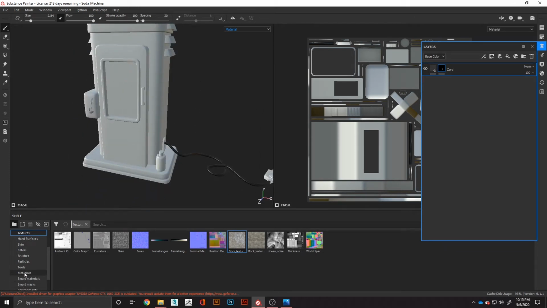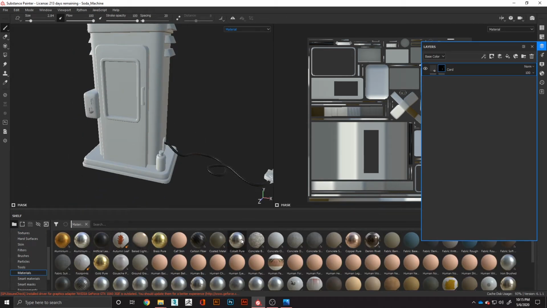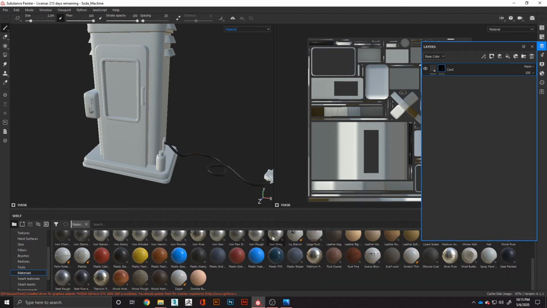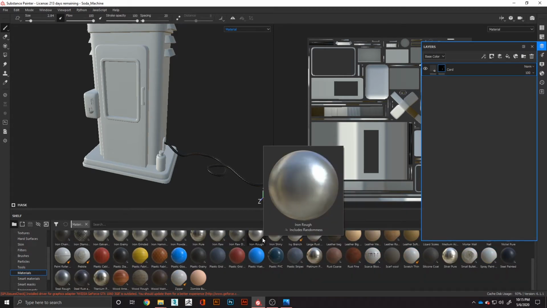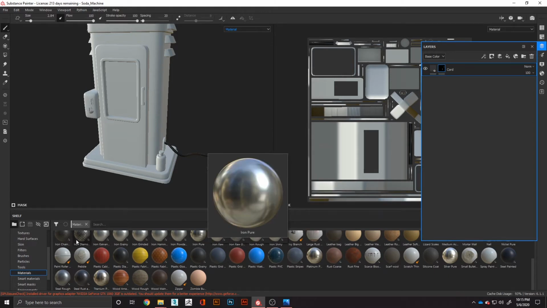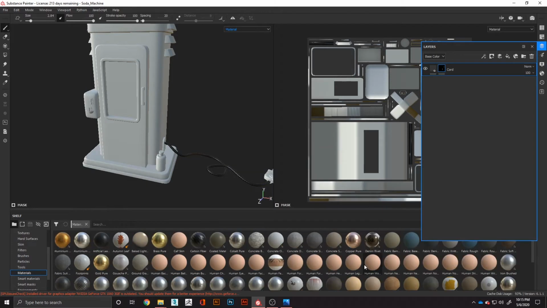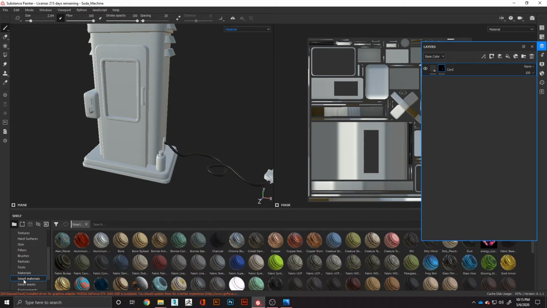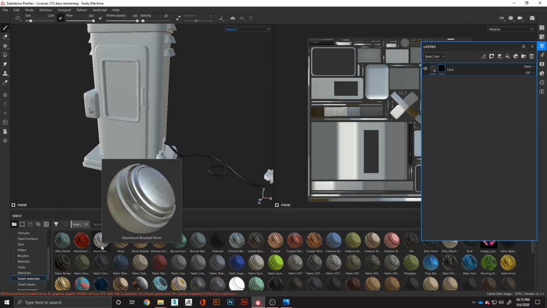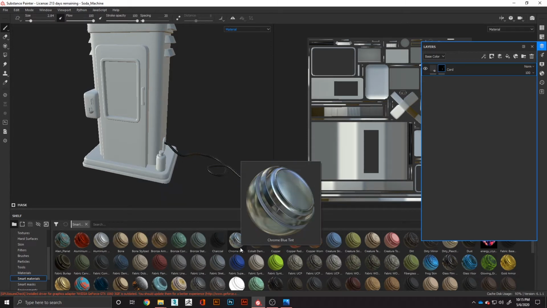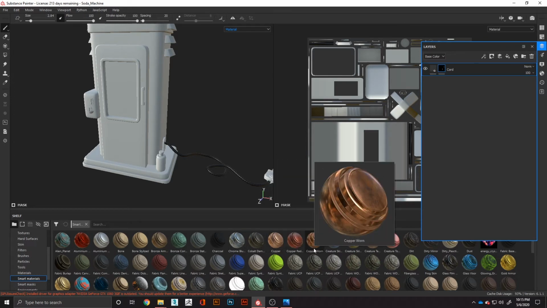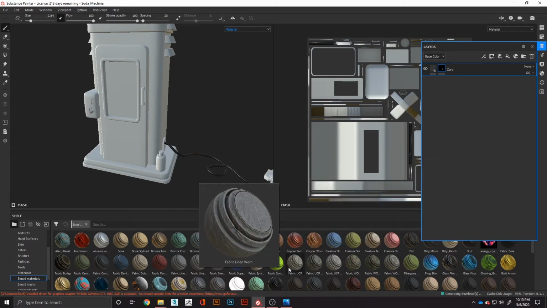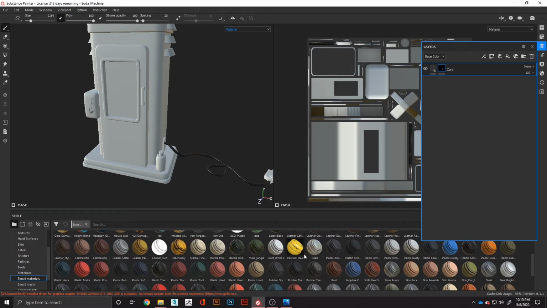Now if I go to my materials, there are plenty of interesting options. You have your iron shiny, your iron rough, and your chainmail. There are a lot of really great options to choose from. There are also smart materials, which include aluminum brushed worn, chrome, and copper worn. These are really great resources to use as well.